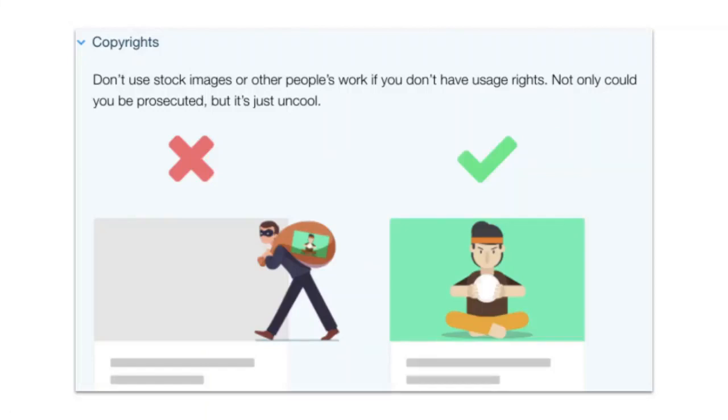You also want to make sure you're not using any images that violate copyright. Don't use stock images or other people's work if you don't have usage rights. Not only could you be prosecuted, this is just uncool. So you have images that they call royalty-free images, and websites such as pixabay.com, pexels.com, and unsplash.com. I'll be linking those in the description so you can get free images that you don't have to worry about usage rights. You can use them as you wish.